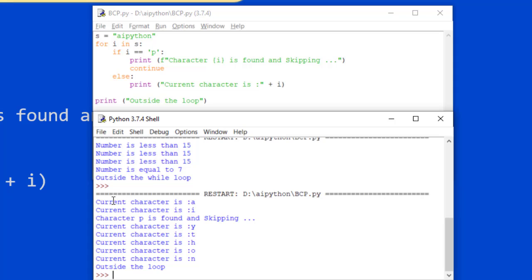As you can see here, the current character is... It will start with the first one, which is A, right? And A is not equal to P, so this section will not execute, the else section will execute, which says the current character is A, right? And then the second one is I, the third one is P. When P is detected, I equal to P, this portion of the loop will execute and it says print, the character P is found and skipping, right? Because I don't want to print this value.